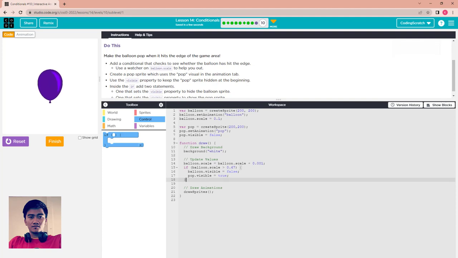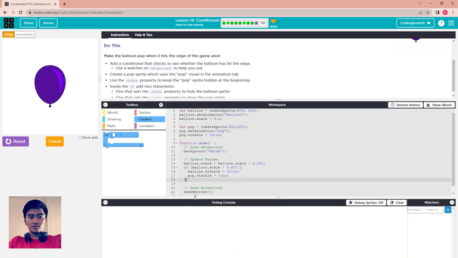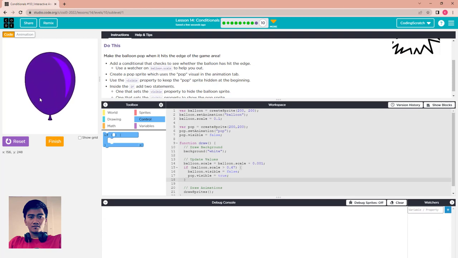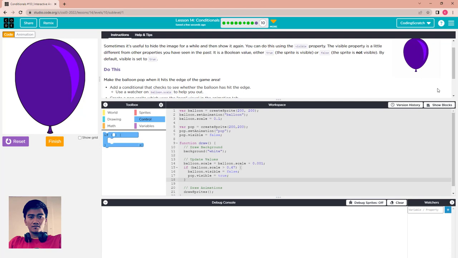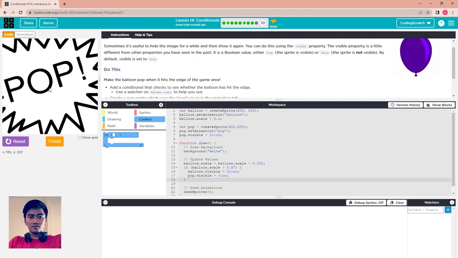See? 1, 2, and 3. Now it's not big enough. When it's big enough, it will pop. 1, 2, and 3. Okay, go like that. So this is the code in this puzzle. Okay? Finish it.